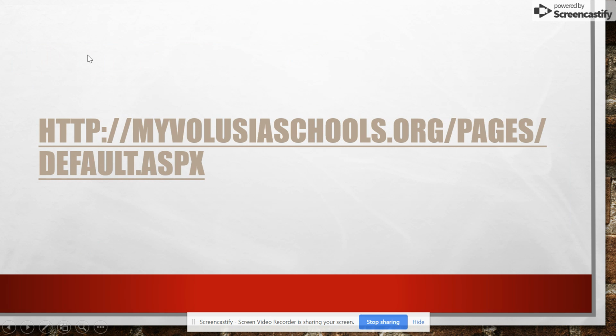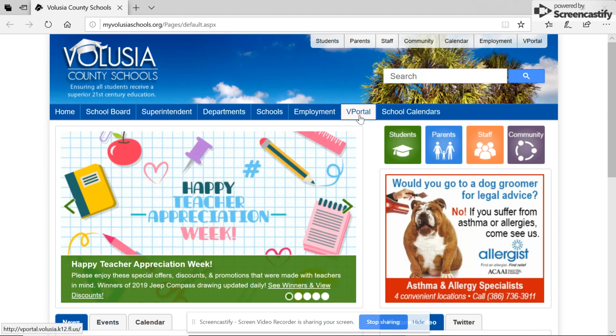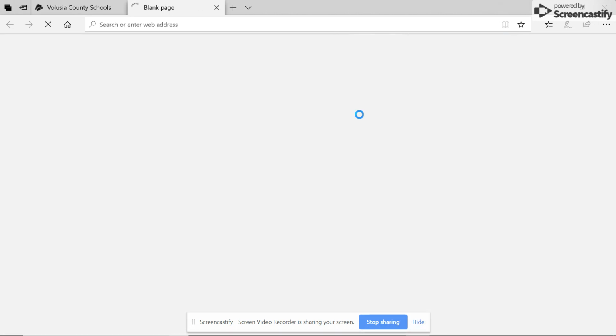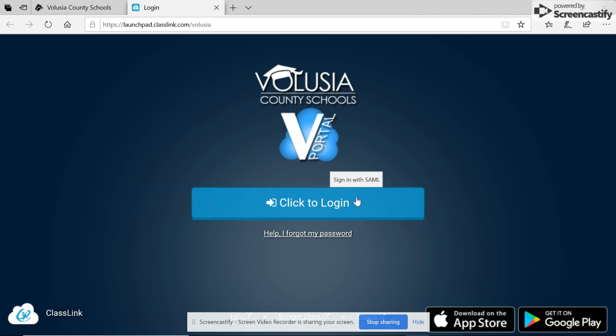First, you're going to go to your Volusia County website. I'll click here and show you exactly what it will look like. When you get to the Volusia County website, you're going to click on your vPortal and sign in. Once you sign in, you're going to be looking for an orange button called Office 365.